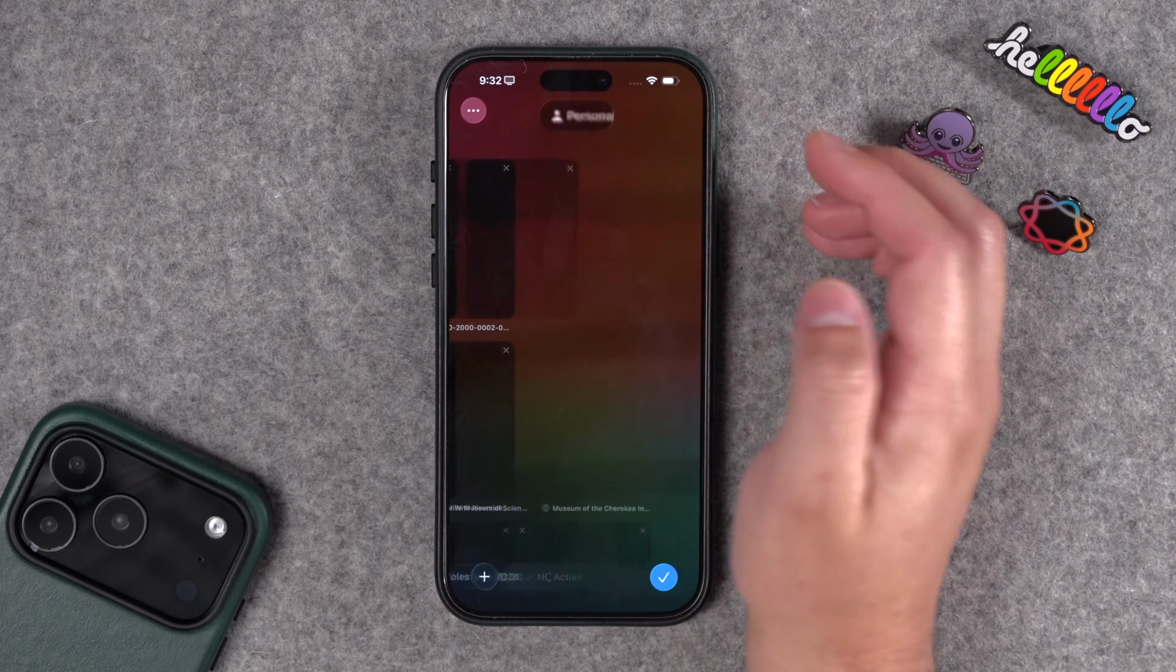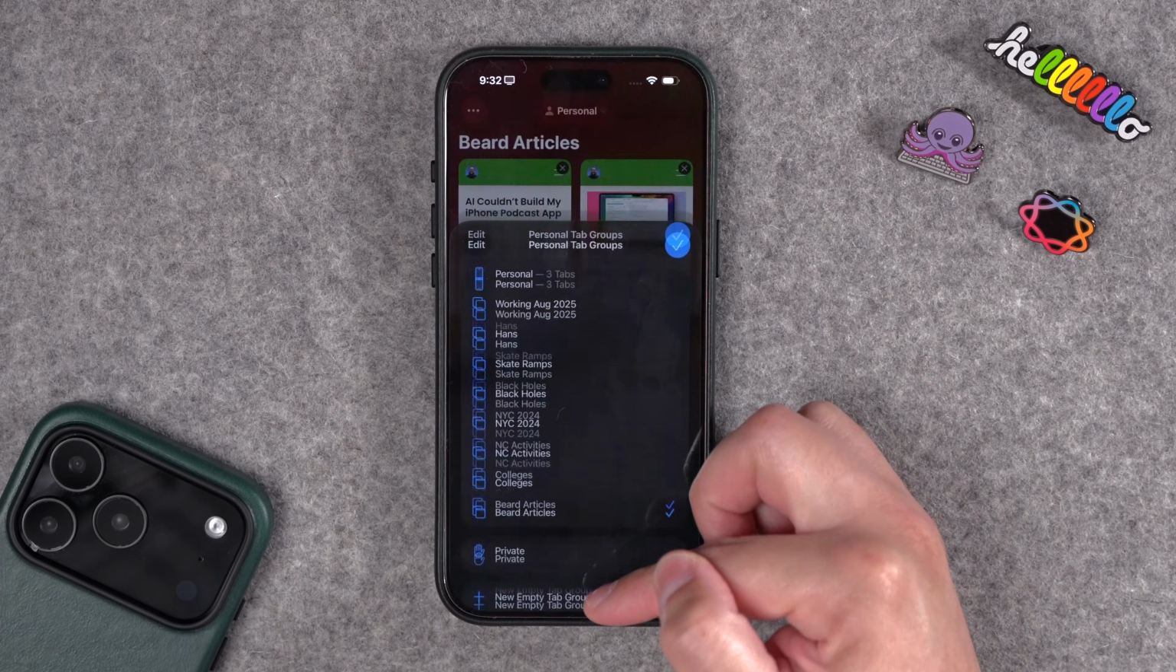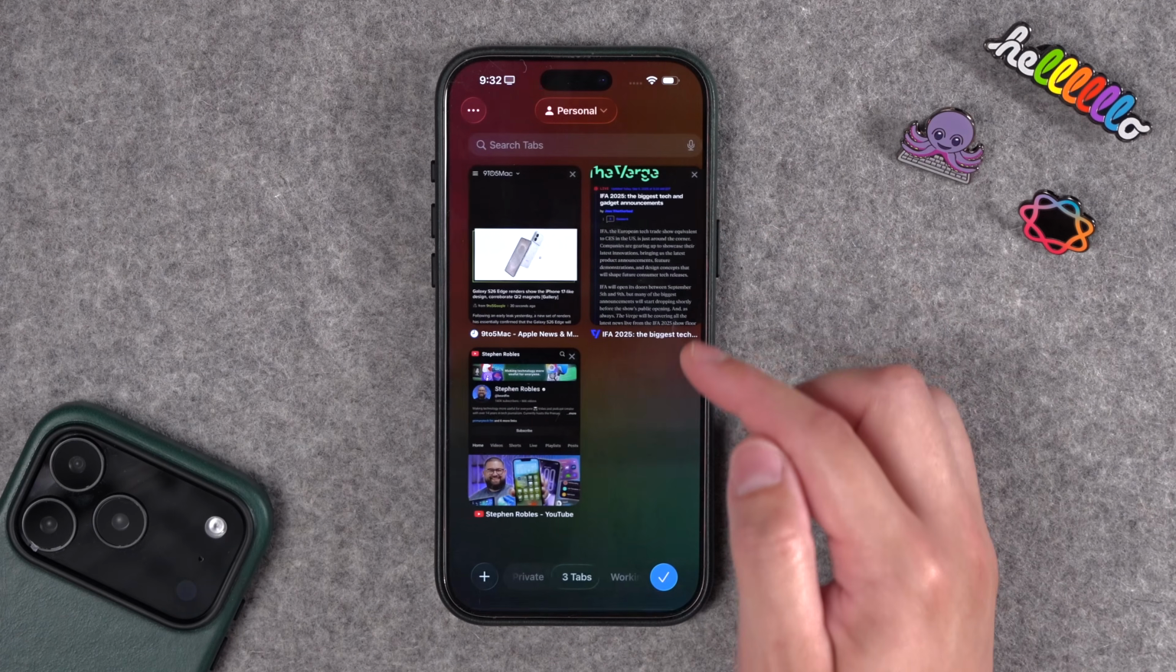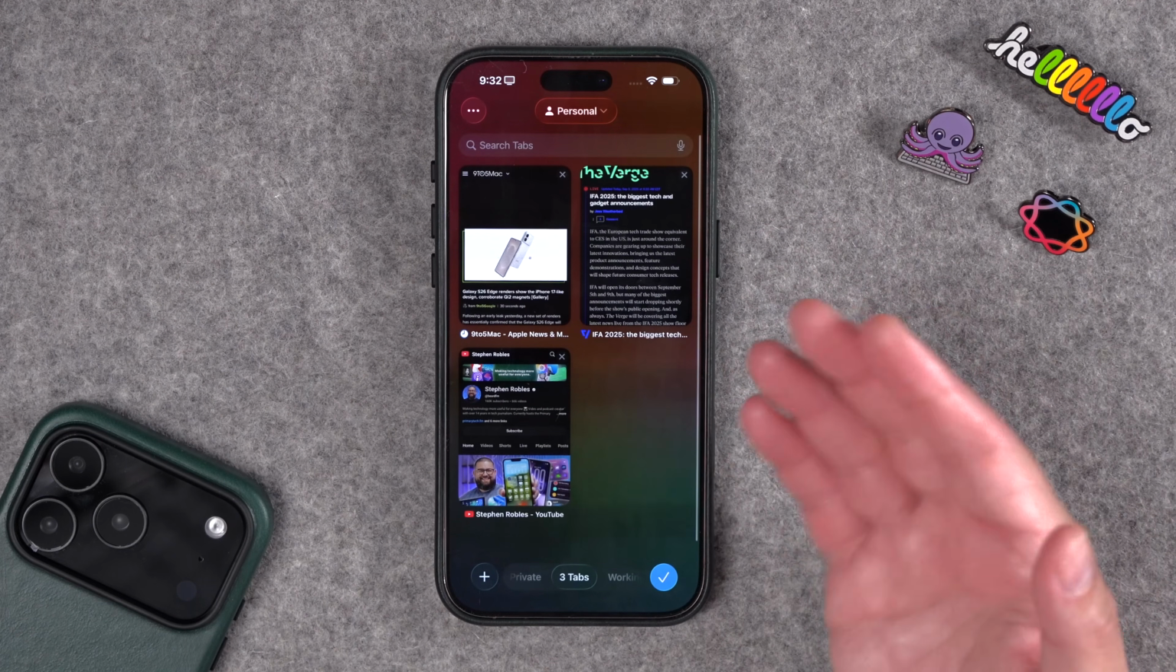And we can go back to my personal profile, and the tabs that we had, both in the Beard Articles tab group or the ones that I had open just in the personal default view, are still there.